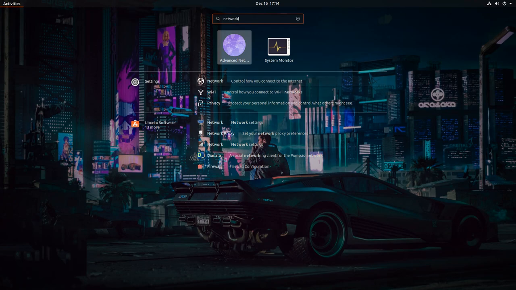So things like network or Wi-Fi or privacy, which has to do with internet privacy. You'll also see that it's searching the Ubuntu Software Center for any new applications that you can install that are related to the word network. You can fully navigate through this entire overview menu with both your keyboard and your mouse.